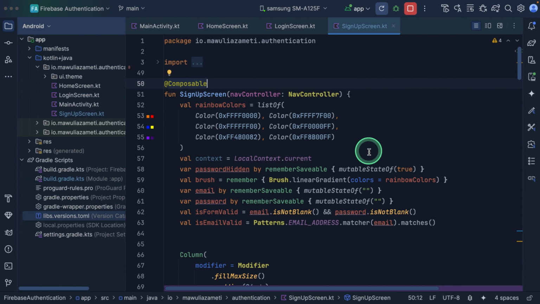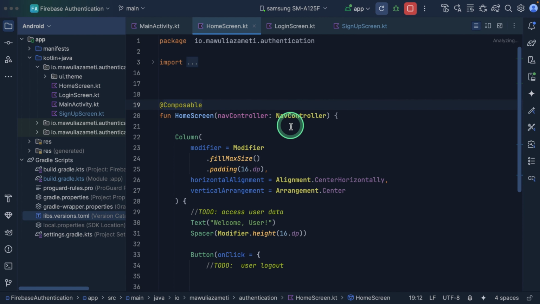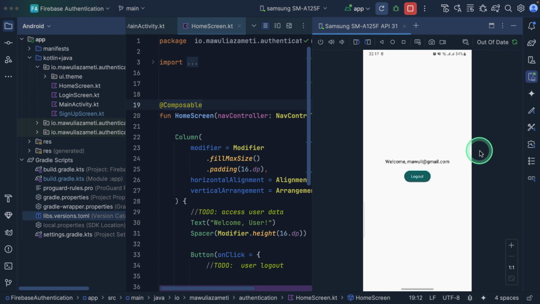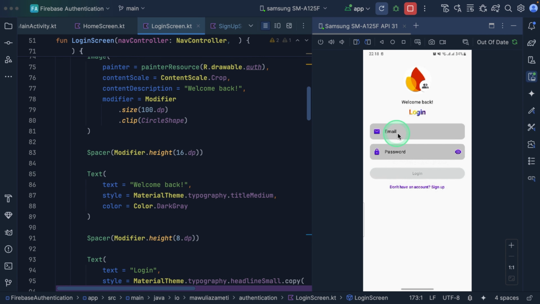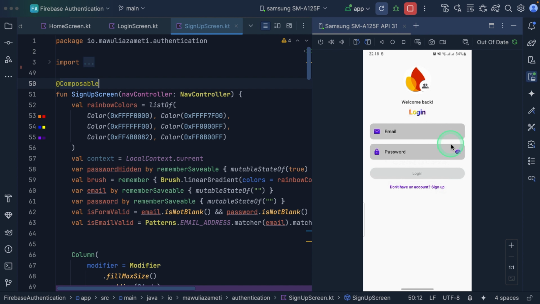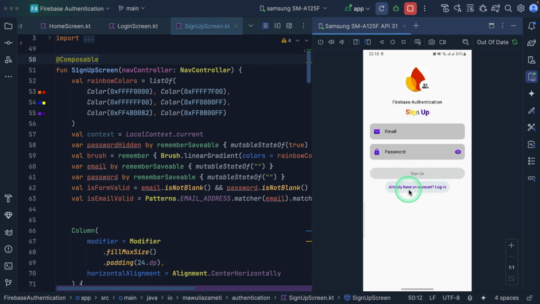Now back to Android Studio. We have the home screen. The home screen has a welcome message and a button. We have the login screen. The login screen also has two input fields and a button, and then this text button. And then we have the sign up screen. The link to the code is available in the description.